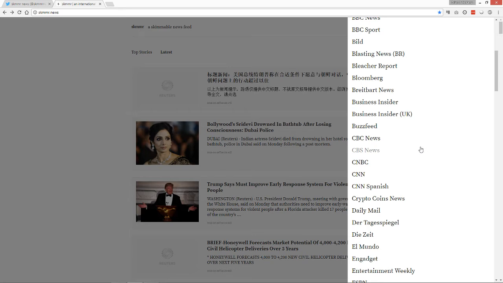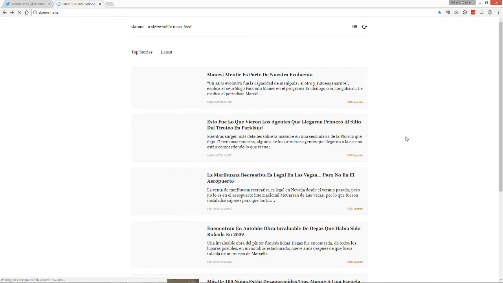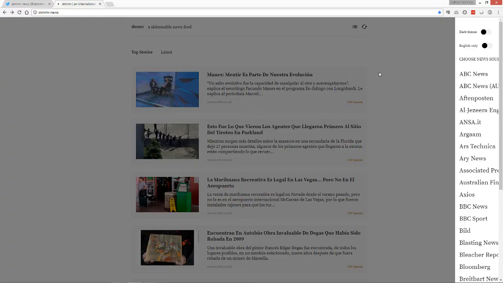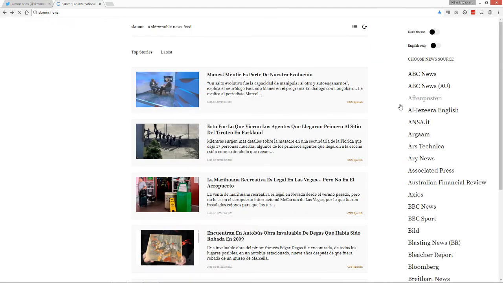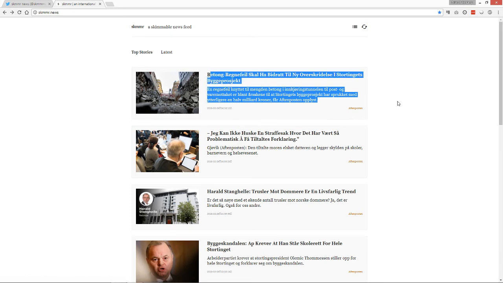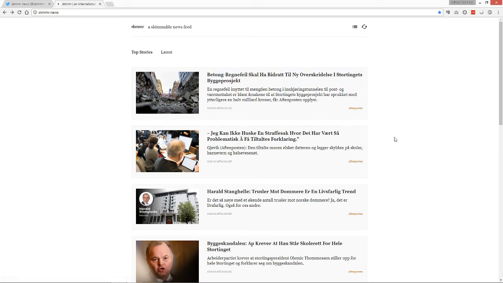Now, one of the really cool things that I love about this is that, let's say you want to read CNN in Spanish, and you pull that resource in, and it actually pulls in the Spanish text. So it doesn't have to be translated. This is not an English only sort of application. You can see here the Aftenposten is a Norwegian newspaper, and it's bringing in the Norwegian itself. If you want to see the original story, you can click on the image, or you can click on the headline.